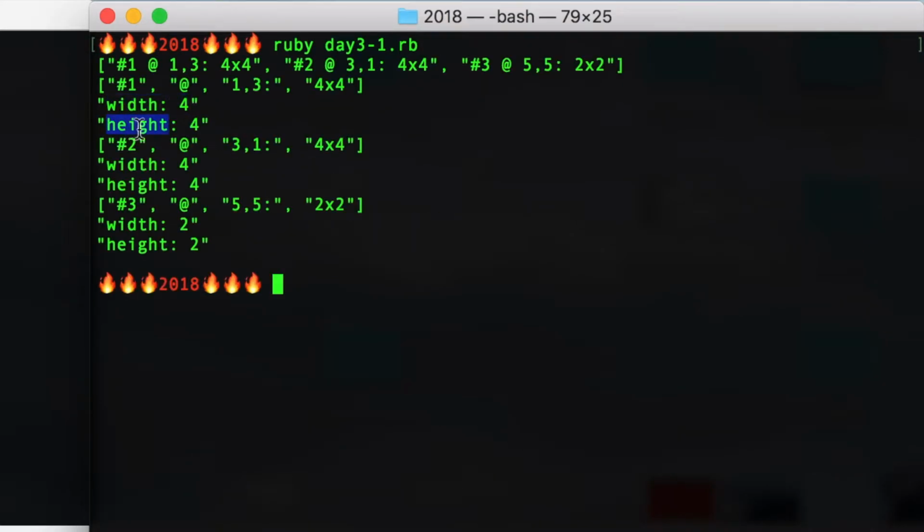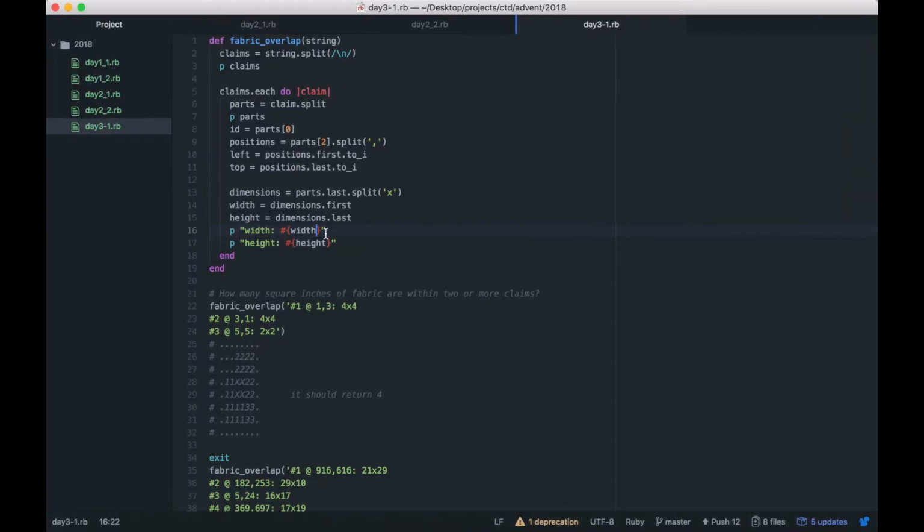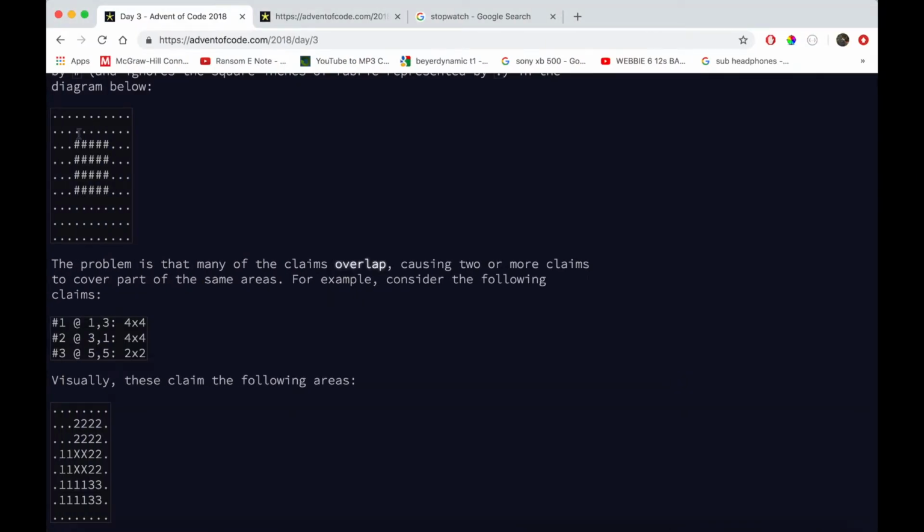Width 4, height 4, width 4, height 4, width 2, height 2. So it looks like that's working. Now the next part here is to make a sort of chessboard.